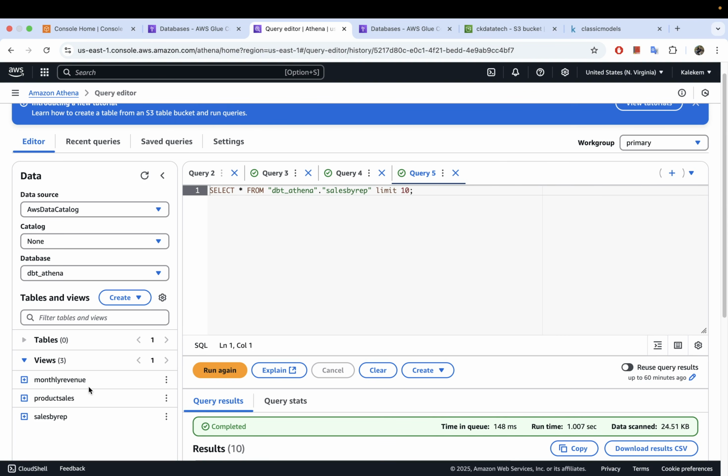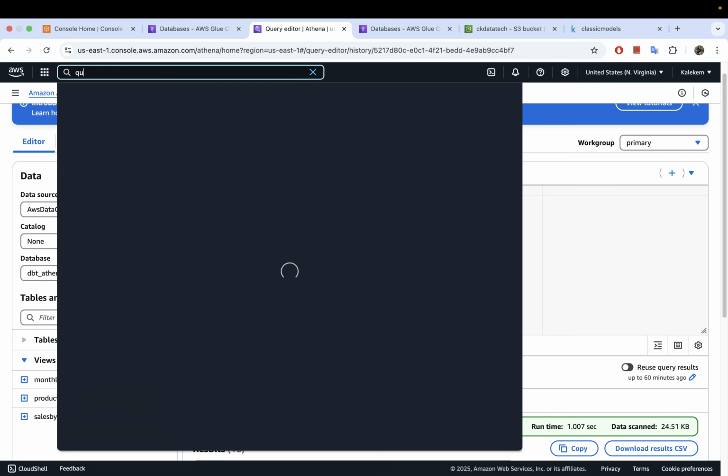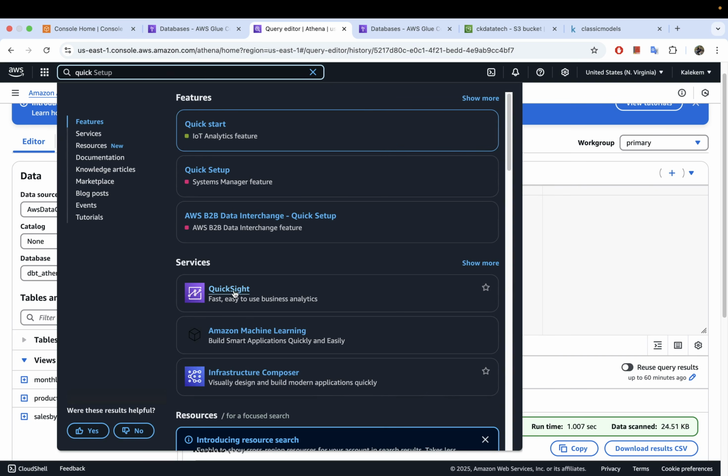So now let's go ahead and create our dashboards with QuickSight. QuickSight is a BI tool, or a dashboard service, that AWS provides that you can use to create your dashboards and run your analytics on. So I'm just going to go here now and look for QuickSight, and I'm going to open this in a new tab here.